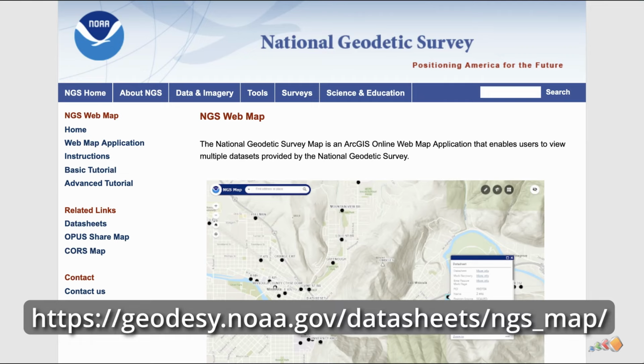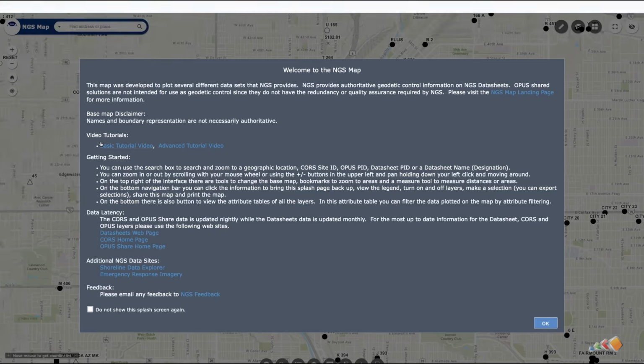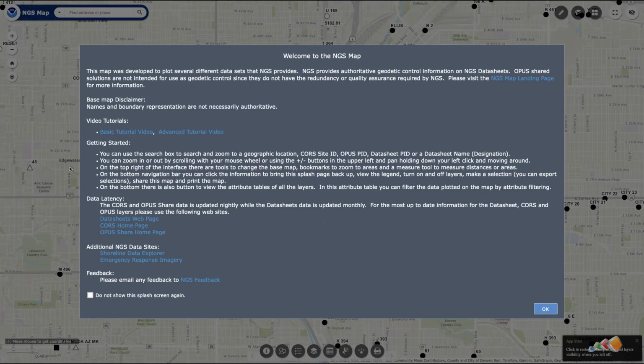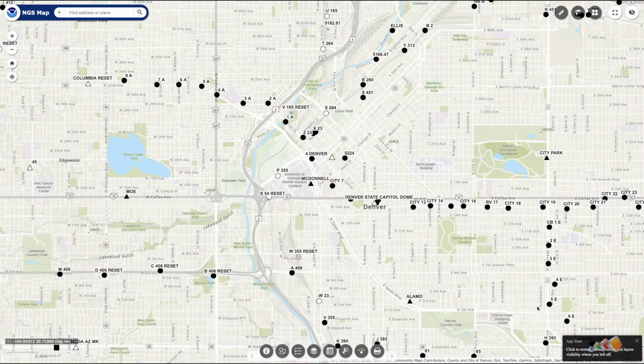Open the map by going to the URL displayed on the screen and then click on the Web Map application on the left-hand side. A new map will open along with the splash screen describing the service. By default, the map will open in Denver, Colorado.